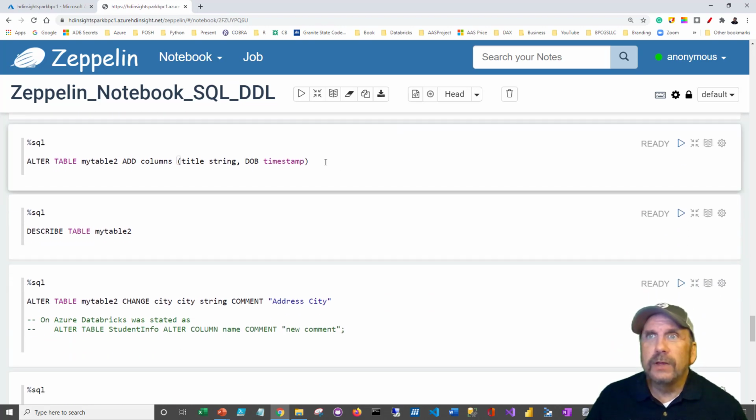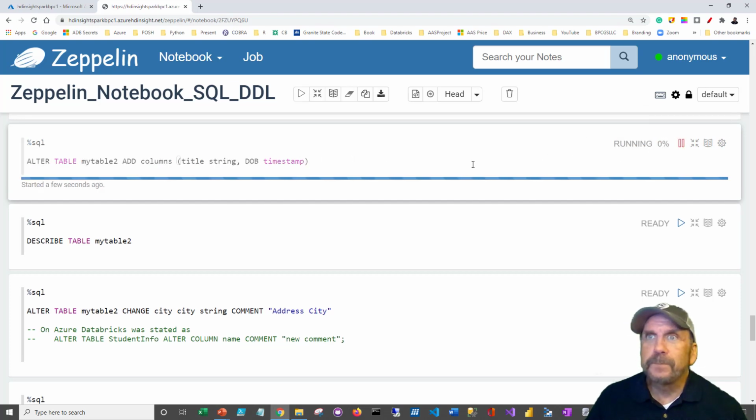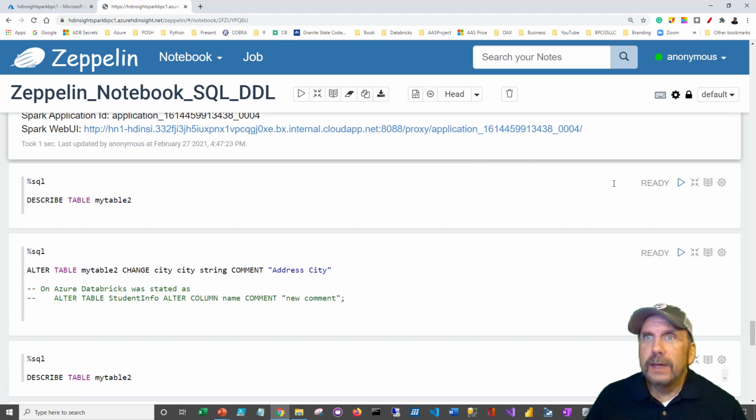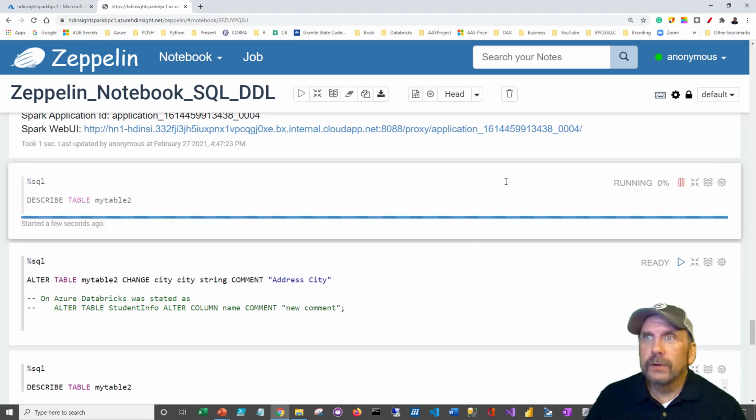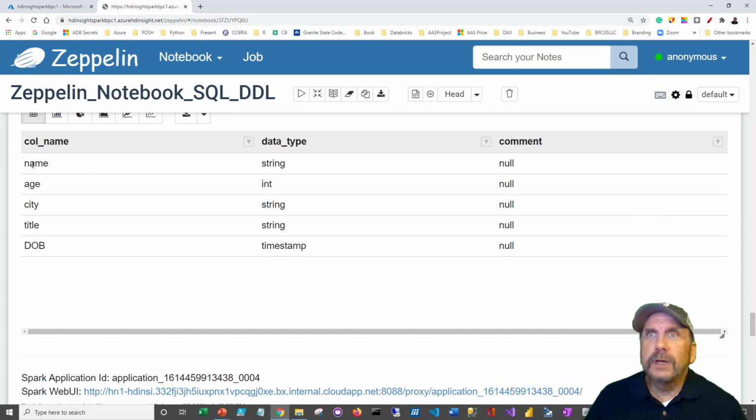What I want to do now is alter table, and I'm going to say add column. This time I'm going to add these 2 columns to it. So I'm going to add 2 columns, a title, which is a string, and a DOB, date of birth, which is a timestamp. And let's describe the table to see if it worked. All right, what we can see is we now have name, age, city, and yep, just what we wanted, title and date of birth. Great.